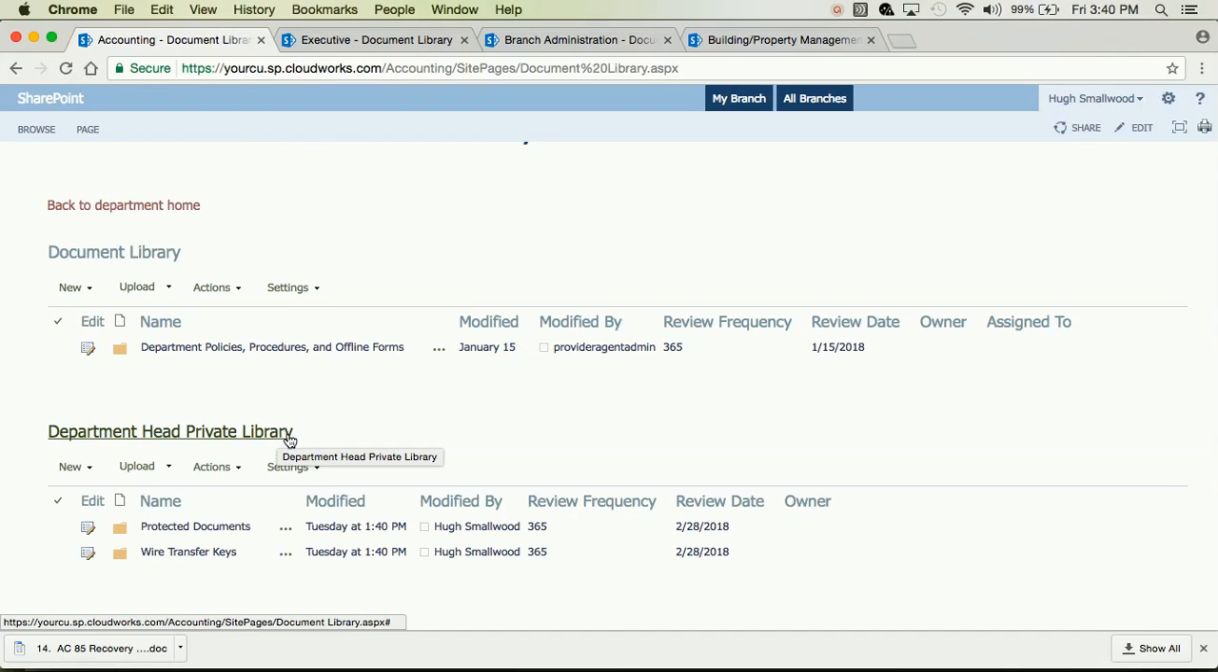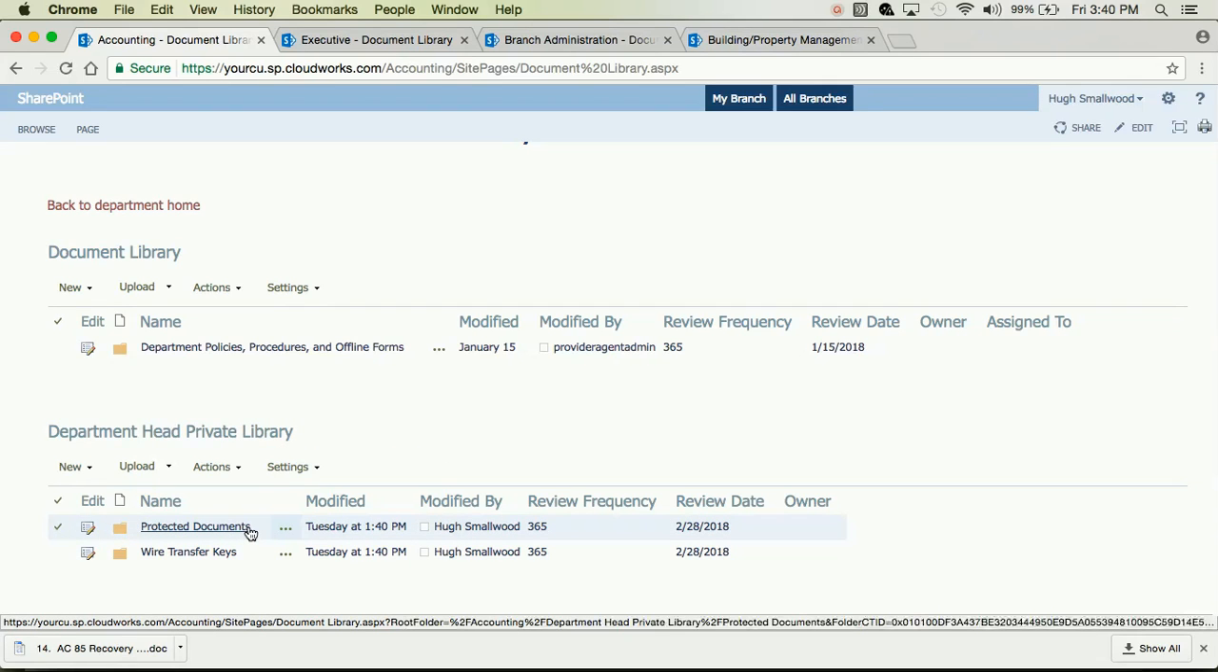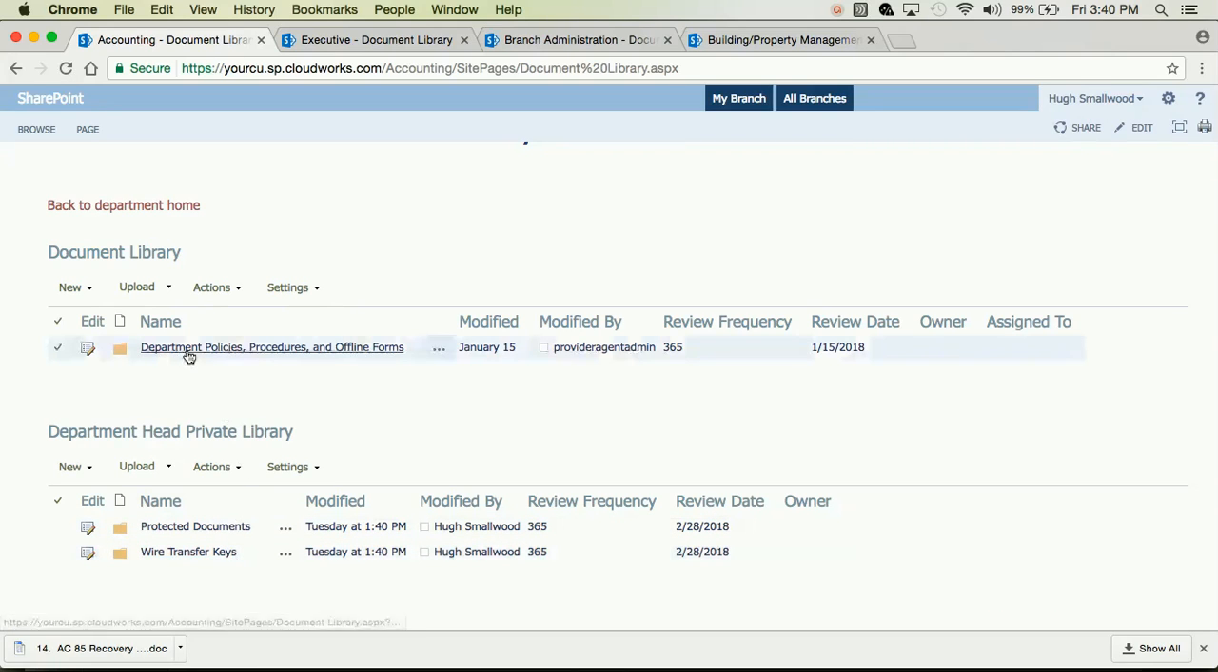We've also added a private library for you department heads that only you have access to. This could be where you store sensitive information, passwords, or confidential documents. If you have a password-protected document in your document library, this is where you might store these passwords.